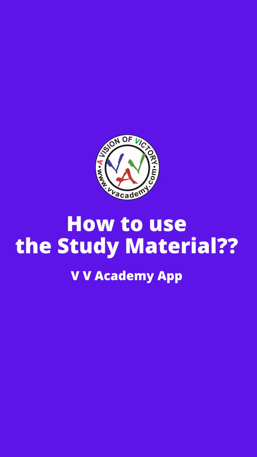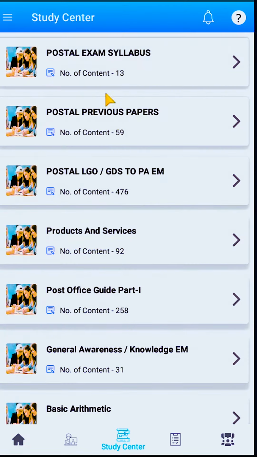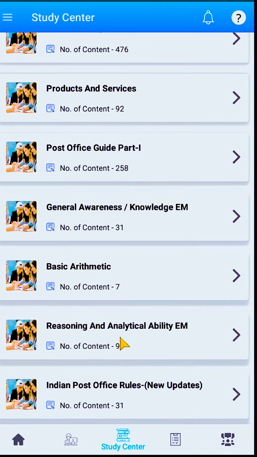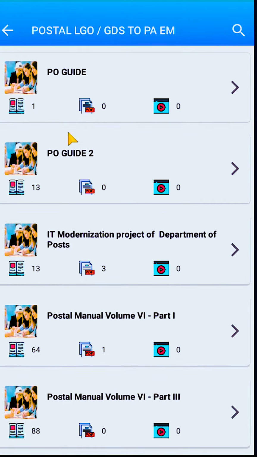Let us know how to use the study material in the app. Click on the study material icon. We will find all the topics, subjects, syllabus and also previous papers from the course you have opted. Now let's check the Postal LGO exam.